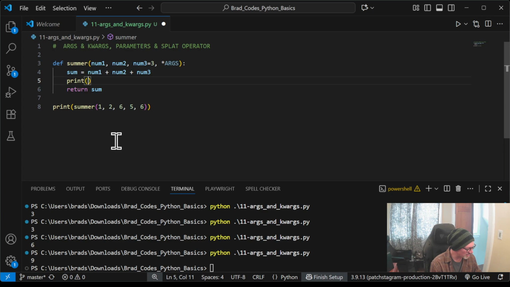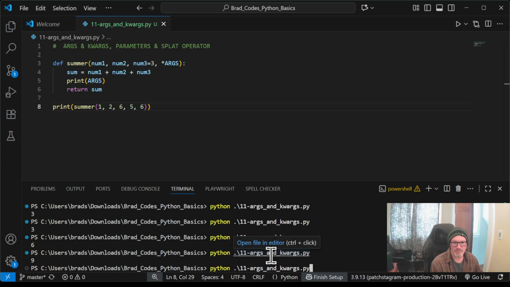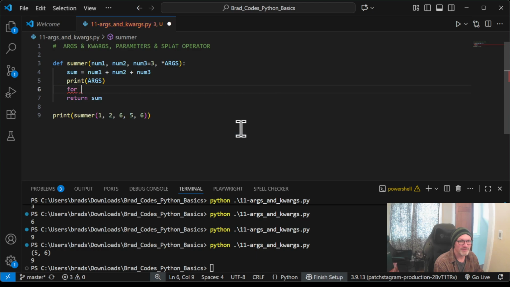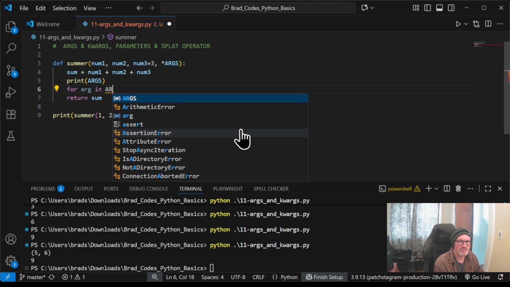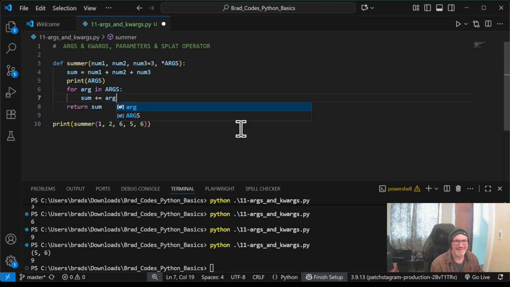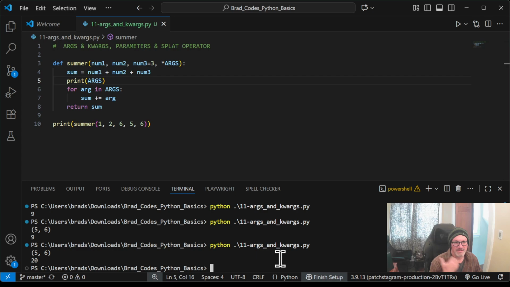Let's go ahead and print our args right here. Let's give this a run, and now let's see what we're getting. So args get collected in a tuple, but now we have access to them here inside of our function. So we could do for arg in args, and we can do sum plus equals that arg. And now what this is going to allow us to do, kind of cool, right, is we can collect as many arguments as we want to pass in. It's going to sum them all up.